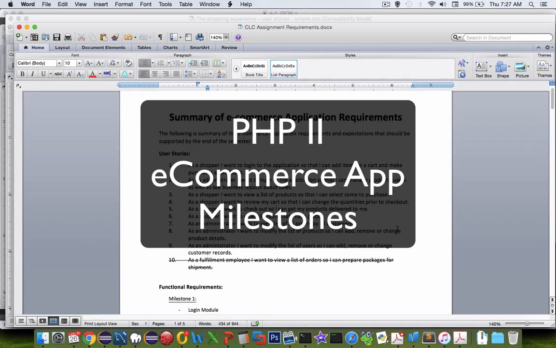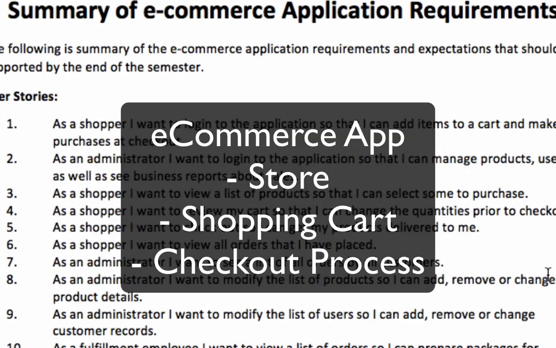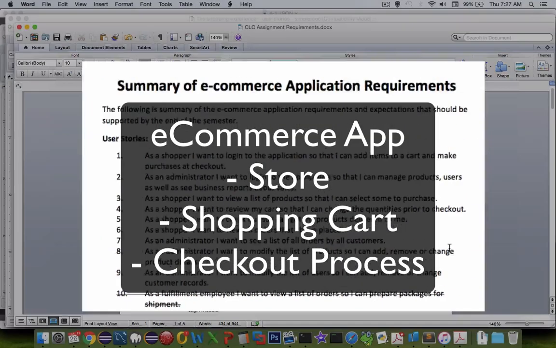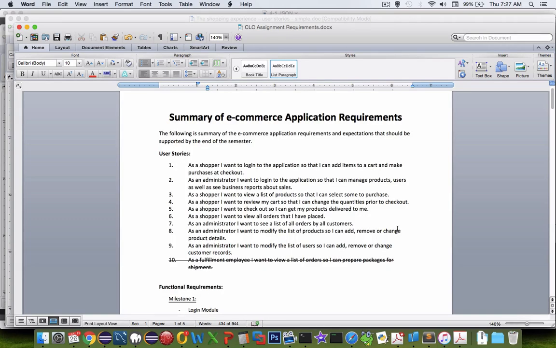This is a course overview, and so let's take a look at some of the requirements that you're going to have to do in the various milestones along the way throughout the semester. First of all, you should know that we're doing an e-commerce application, which is basically a store, a cart, and a checkout process. Let's look through some of the requirements in detail.